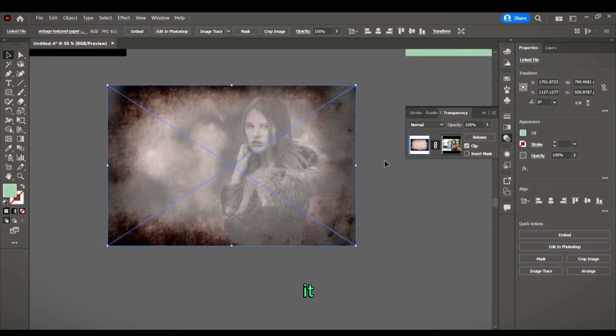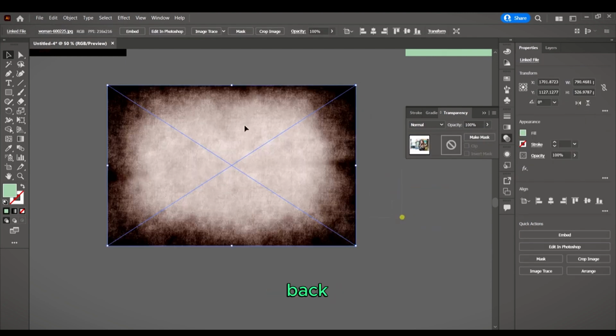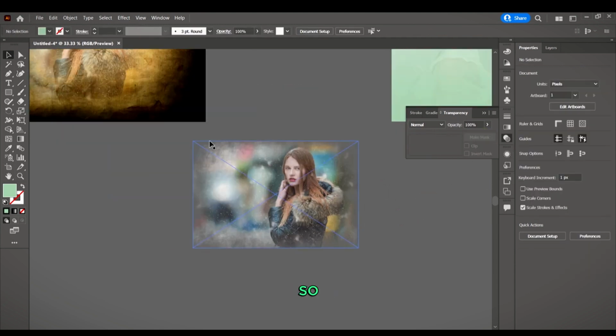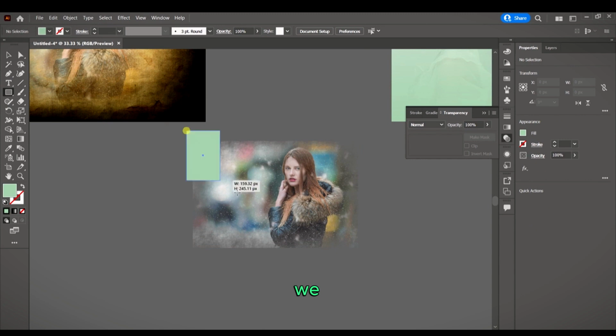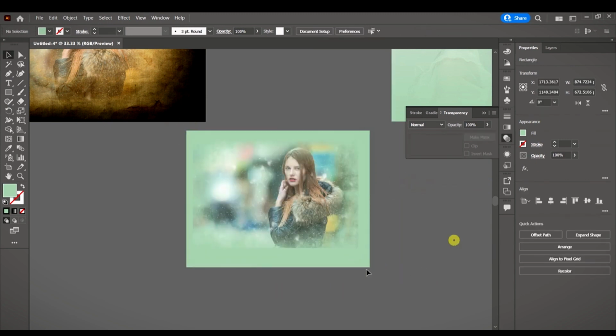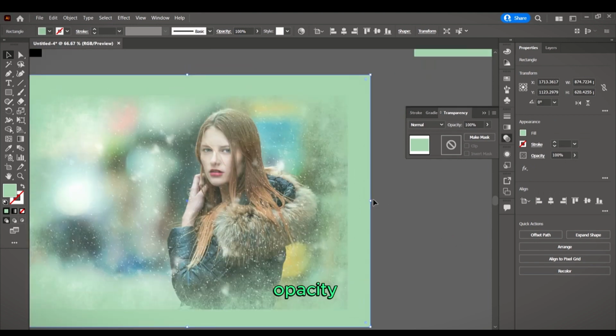Okay, but we don't need it like this, and we don't need it like this. So let's do it the normal way. So arrange, send to back, select both of them, make masks. So this is what we have achieved. And that's opacity masks for you. That's all you need to know about opacity masks.